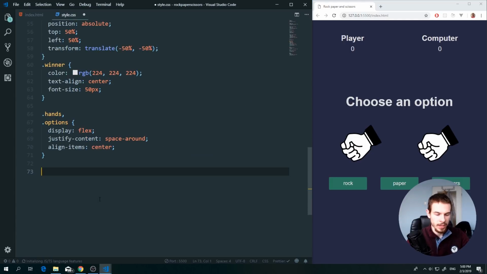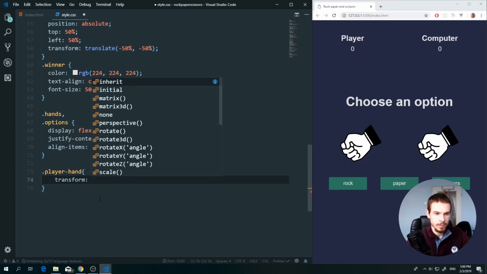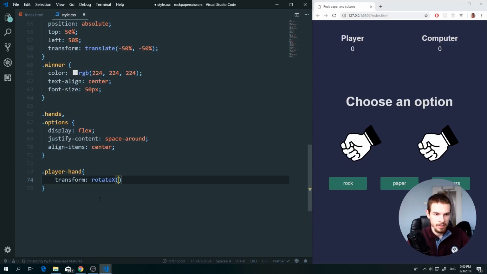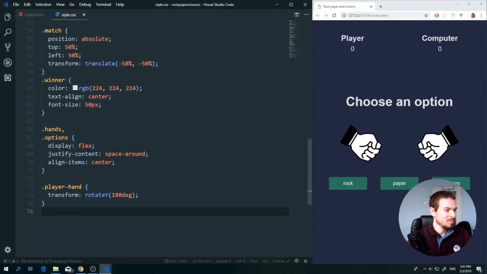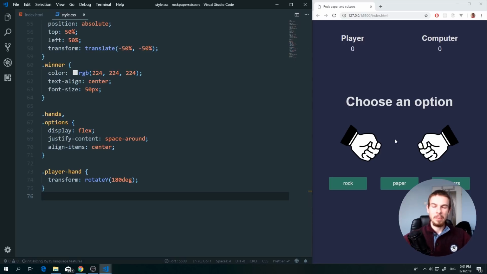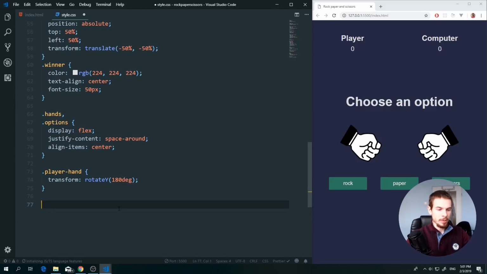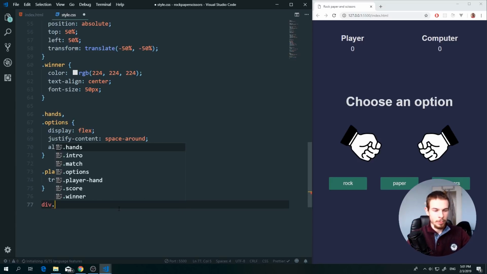So to switch that, we can do player hand, and then we can do transform rotate X 180 degrees. Well, that's not correct, because it's like, oh damn, microphone. It's like giving you the finger. So we don't want to give the finger. We want to do Y. That's the correct one. Okay, there we go. And now we need to make some classes that we're gonna add in JavaScript and remove. So to fade this thing out, we're gonna have a div with a specific class.